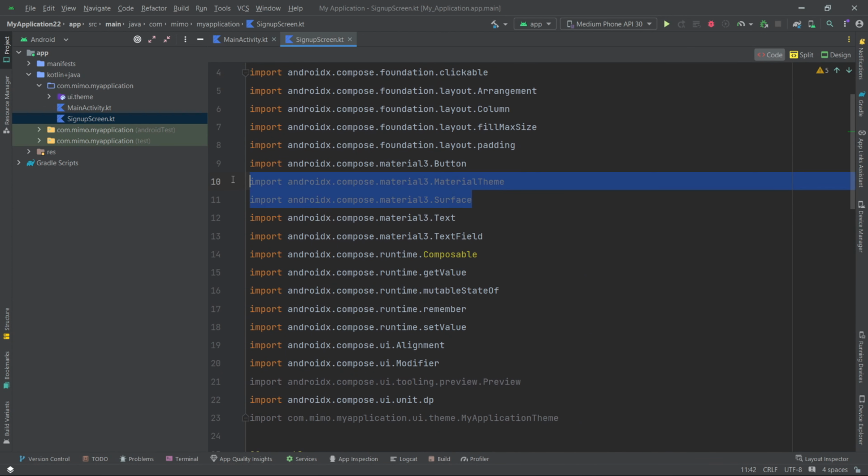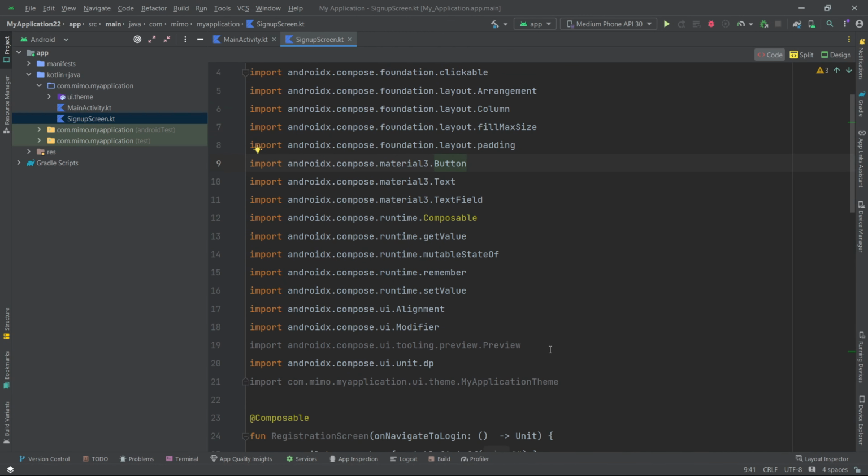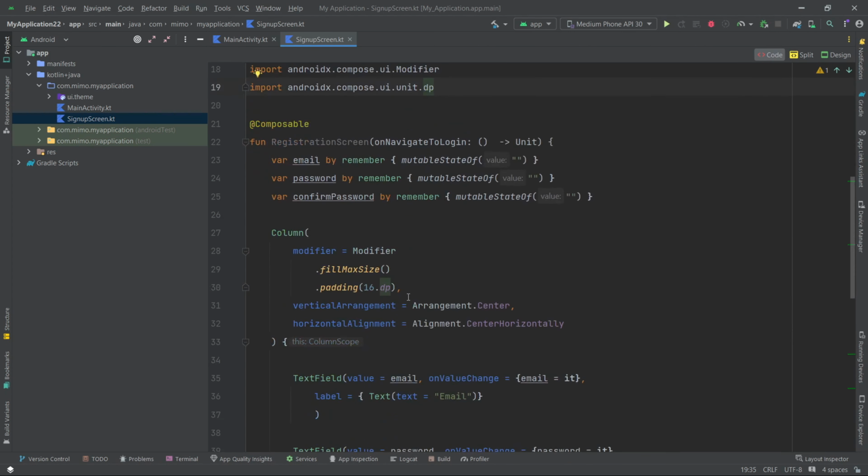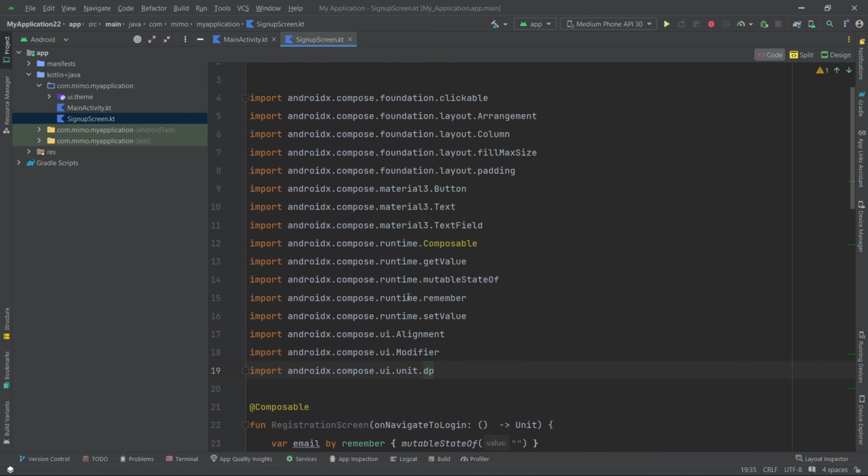So we should always remove these unnecessary imports. Okay, so we are done with our very first sign up screen. And let us now focus on the sign in screen. For this, we'll be again coming over here.